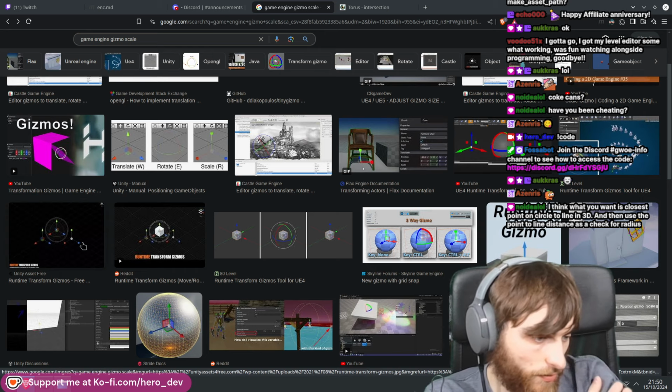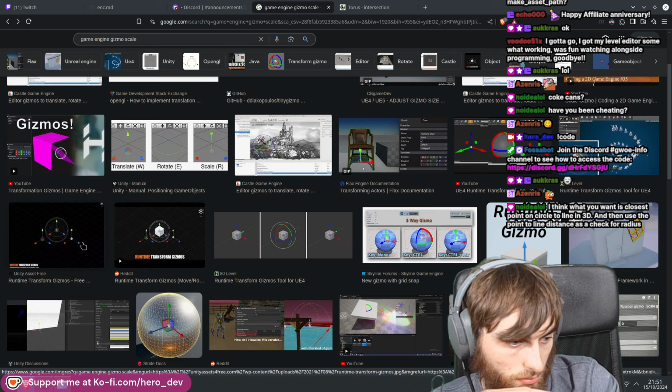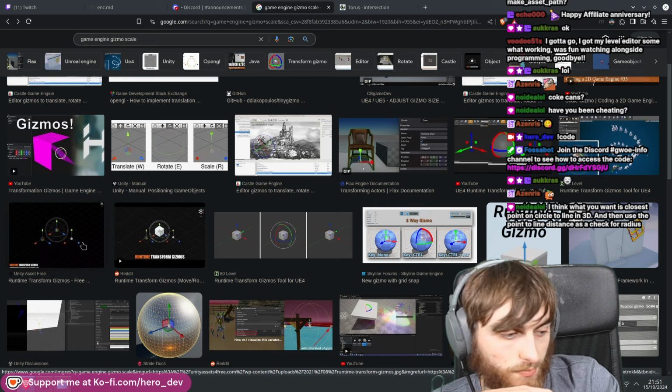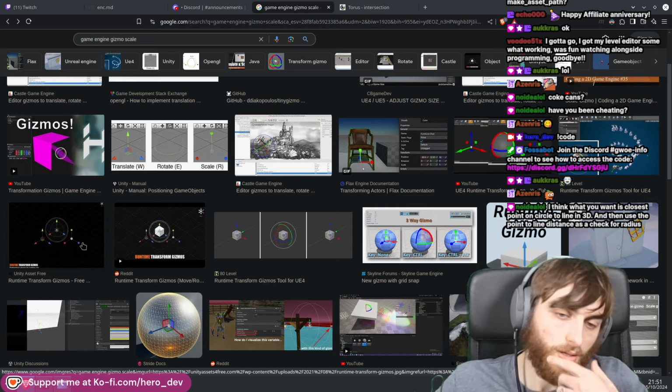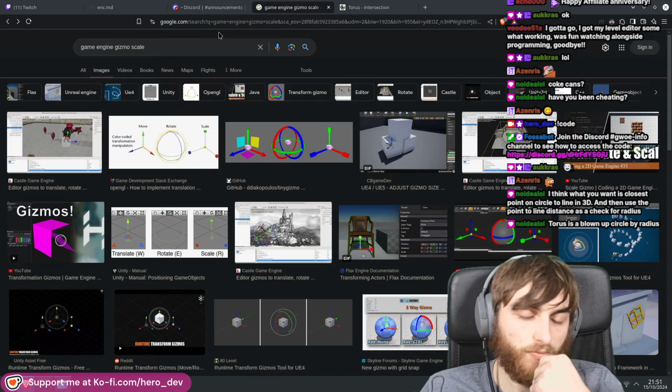I think what you want is a closest point on circle, the line in 3D, then you use the point to the line distance to check for radius. I'm not sure what you're saying exactly, but right, you've just given me ideas.